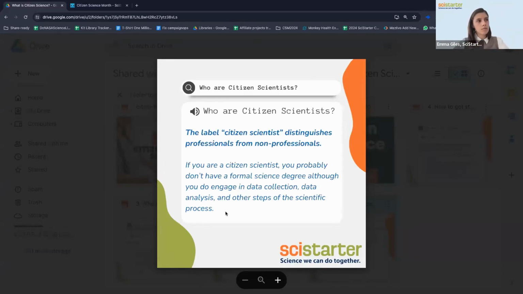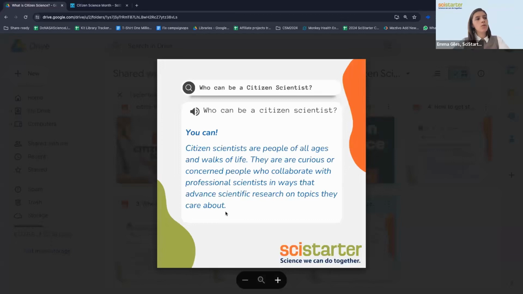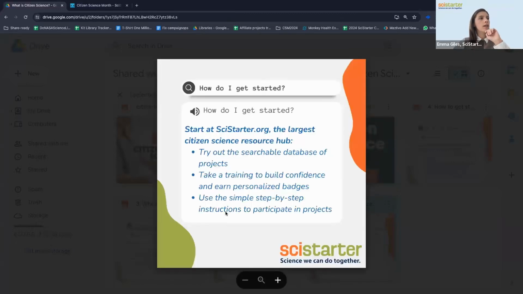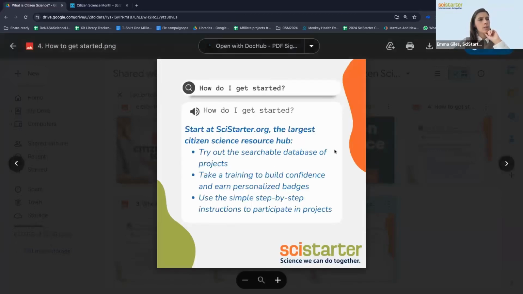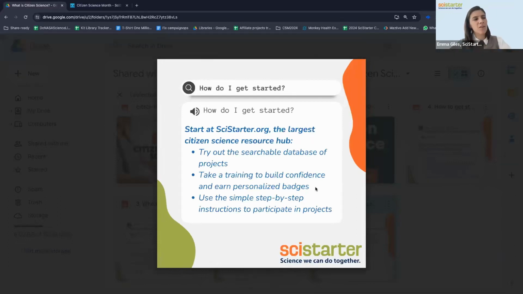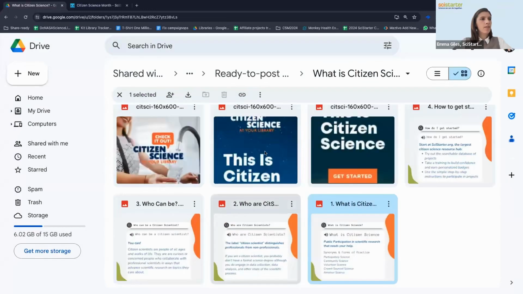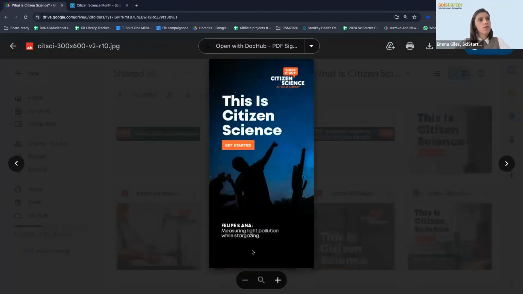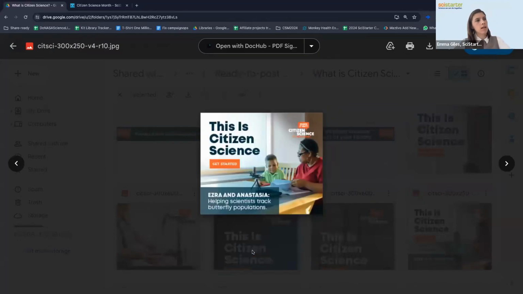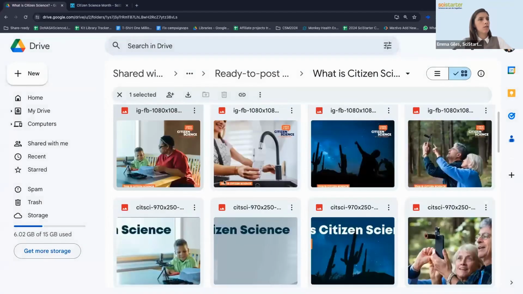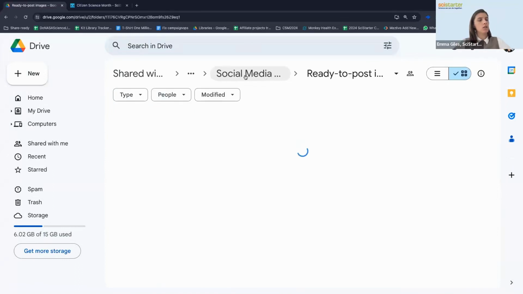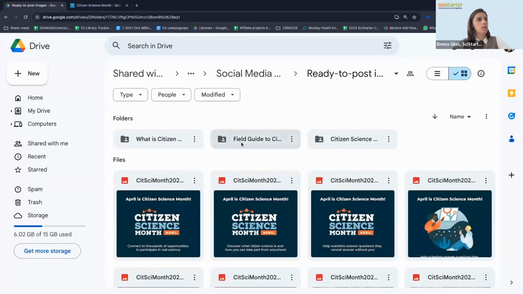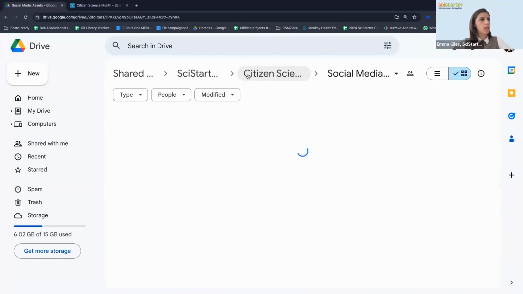It goes through what it really means, who can be a citizen scientist, and then how you get started. This is not specific to CitSci Month, but if they go to SciStarter.org, they'll find what they need. So you're welcome to use these. And then on here, it's just a bunch of actions of what citizen science is. Measuring light pollution, this is citizen science. If any of you have difficulty with definition-related things for the public, those are our go-to resources. Again, that was in social media, ready-to-post images.